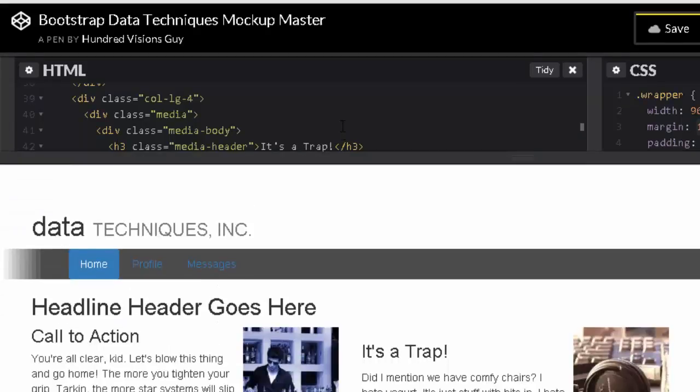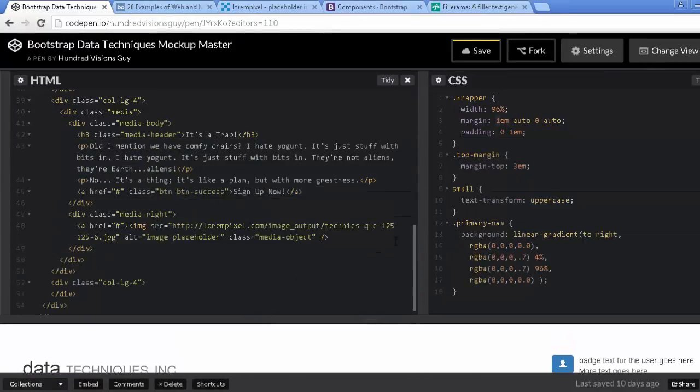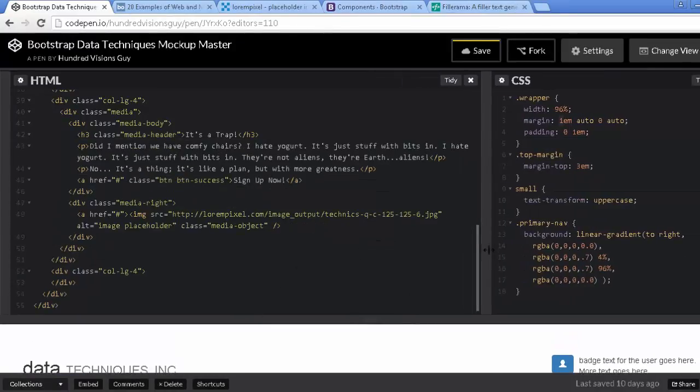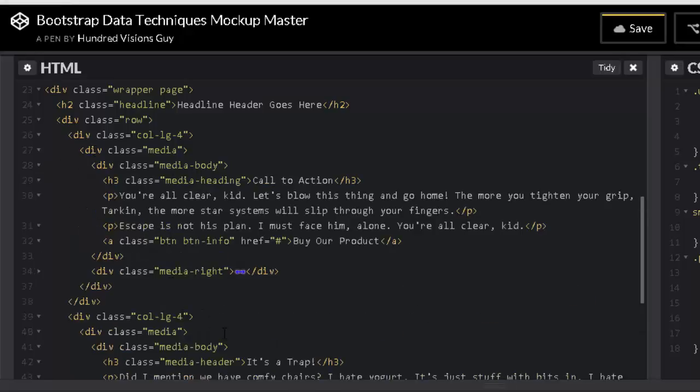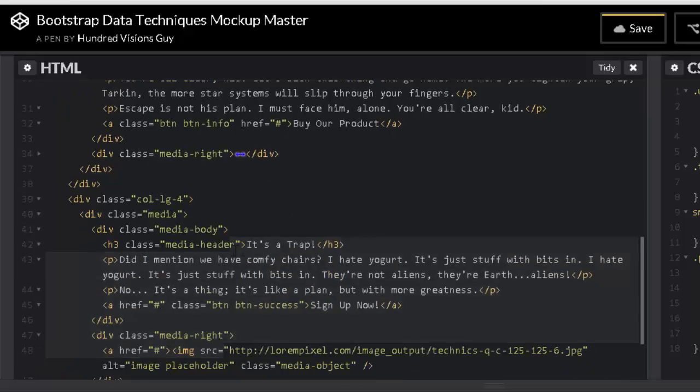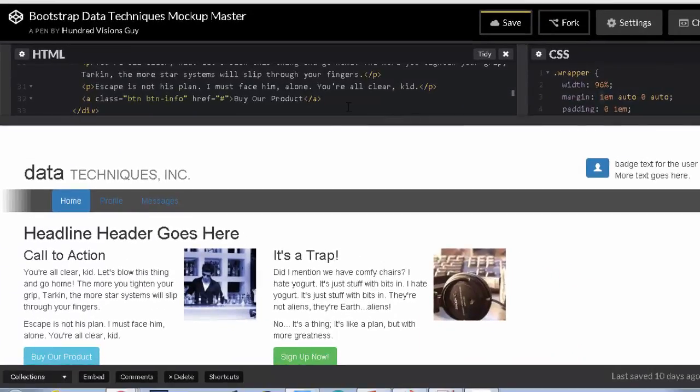Let's see what it's looking like now. There we go. And the header's still down a little bit too low. There is a reason for that. Let's find out what's going on. Many times it could be due to an error. Oh, media header, not media heading. That looks more like it.